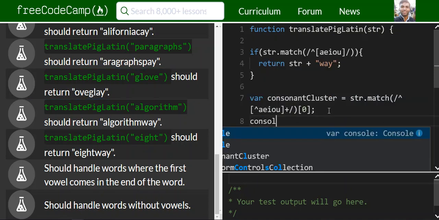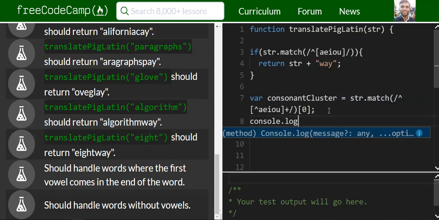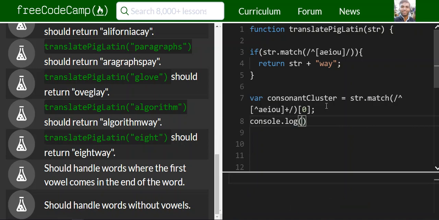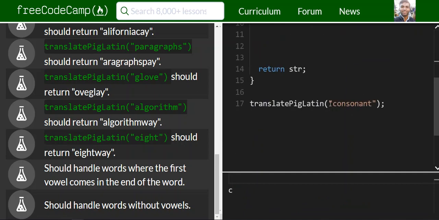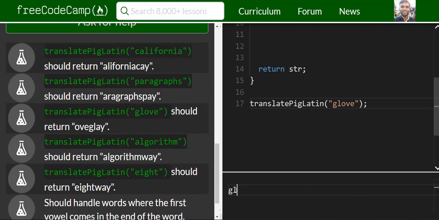Let's console.log glove now consonant cluster, and I'm gonna change the test case here. Yeah, perfect. That is exactly what we need. So if it's, say in a test case, if it's P, we will get GLP. Alright, cool.